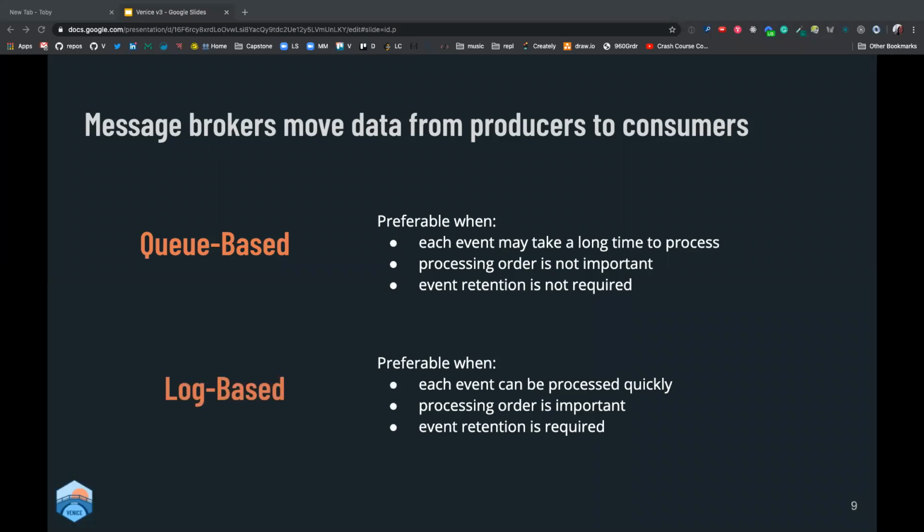Log-based message brokers, like Apache Kafka or Azure Event Hub, are preferable in situations where each event can be processed quickly, processing order is important, and event retention is required. Let's see them each.